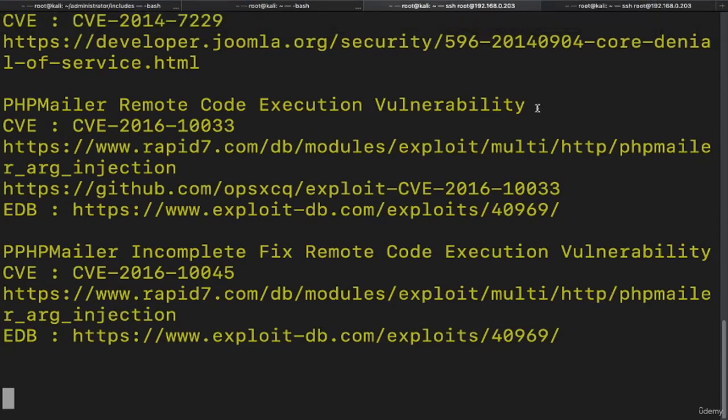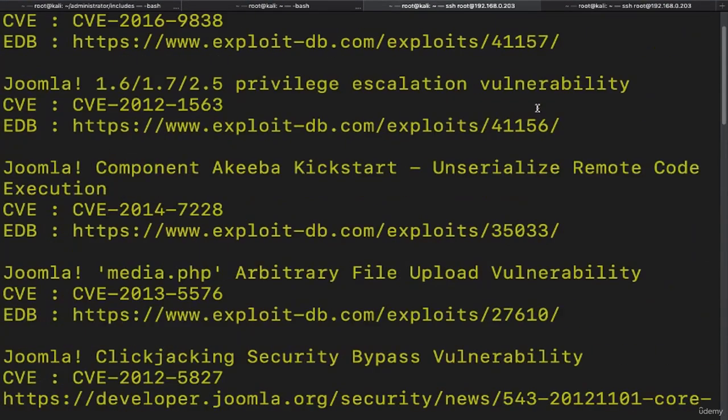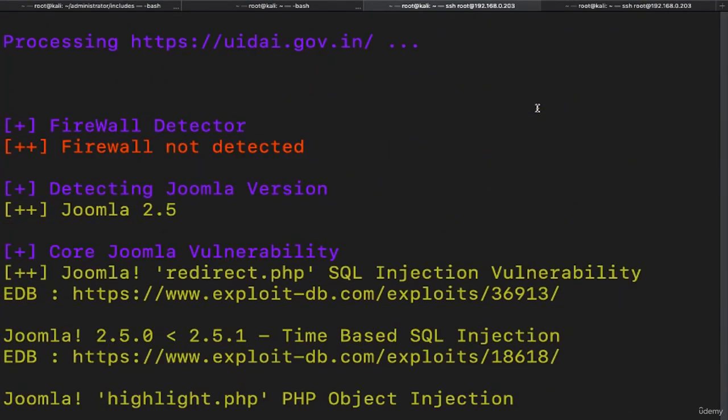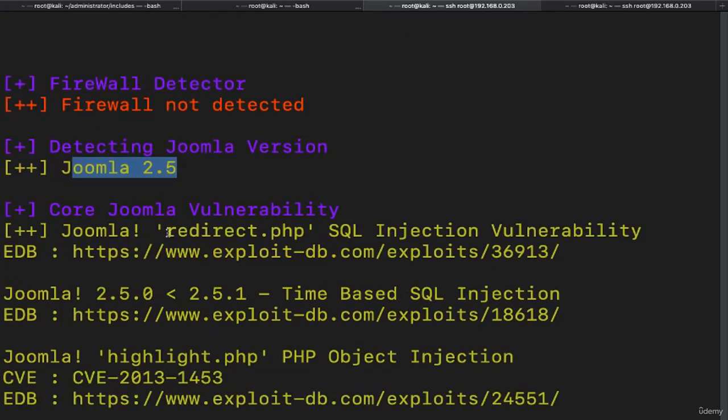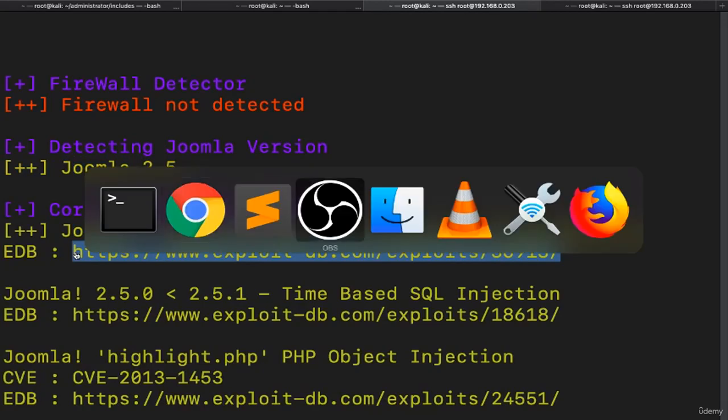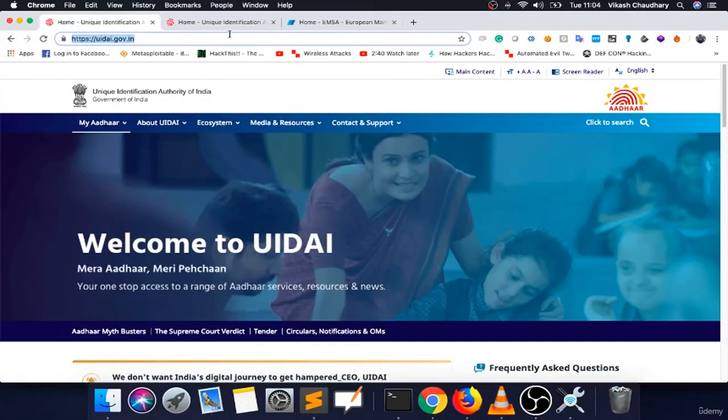Traditional approach means we have seen Burp Suite, how to use Burp Suite, and another thing. Now you can see this UIDAI is having Joomla 2.5. Now there may be a vulnerability: redirect.php having a SQL injection vulnerability. So I'm opening Exploit-DB. Let's open this.